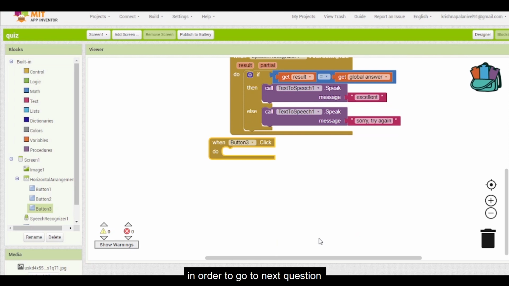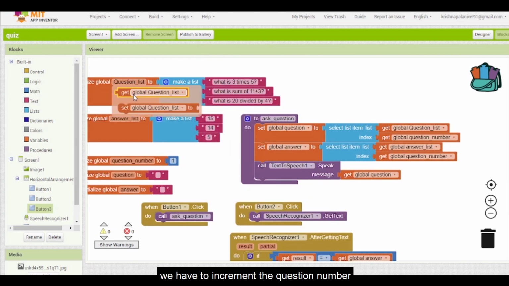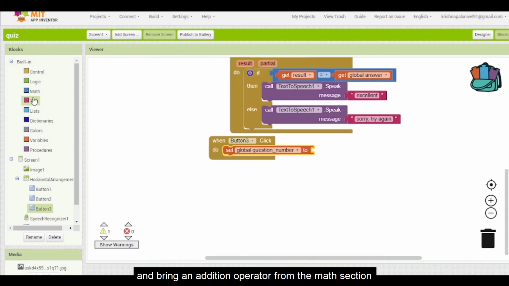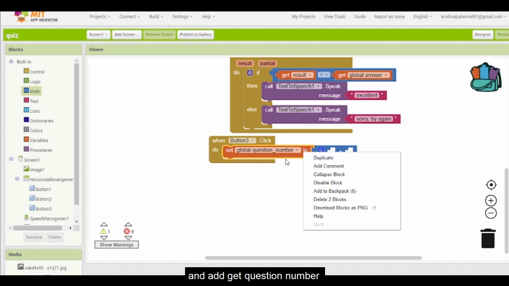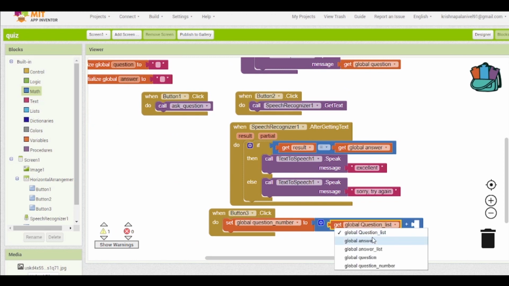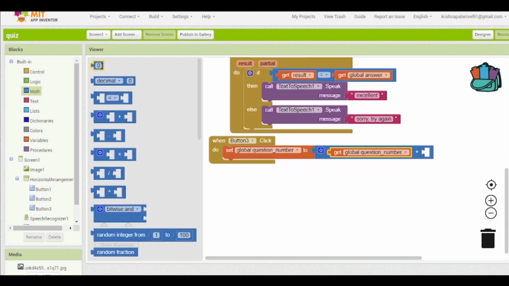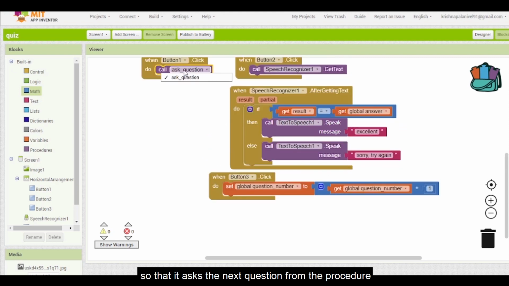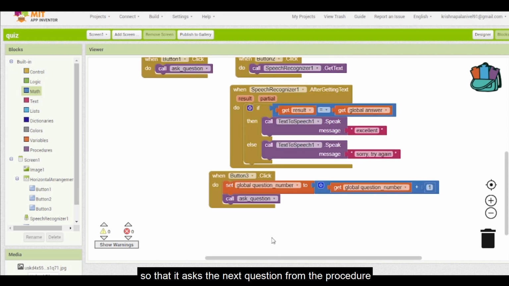In order to go to the next question, we have to increment the question number. So, get this global question number block and bring an addition operator from the math section and add get question number and +1 in the input. So that every time next is pressed, the question number is increased by 1. Now add call ask question block so that it asks the next question from the procedure.